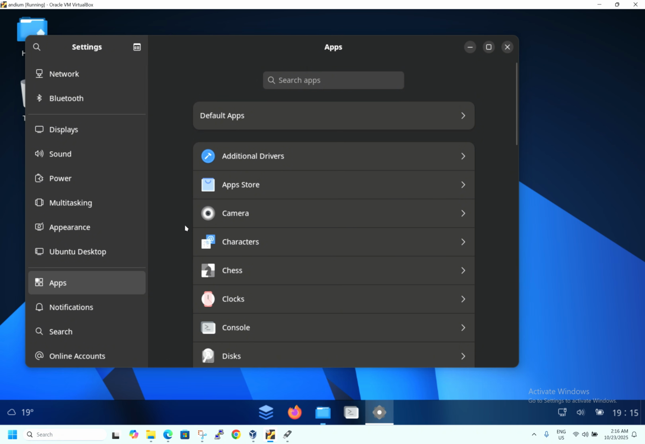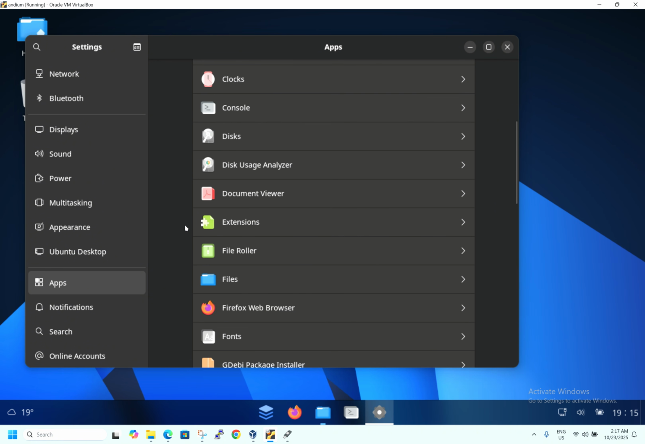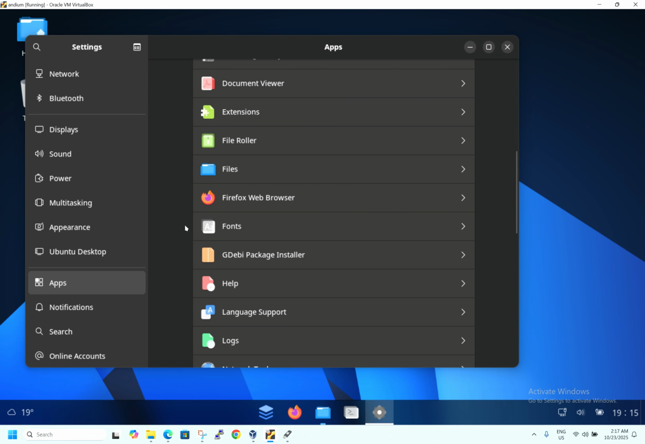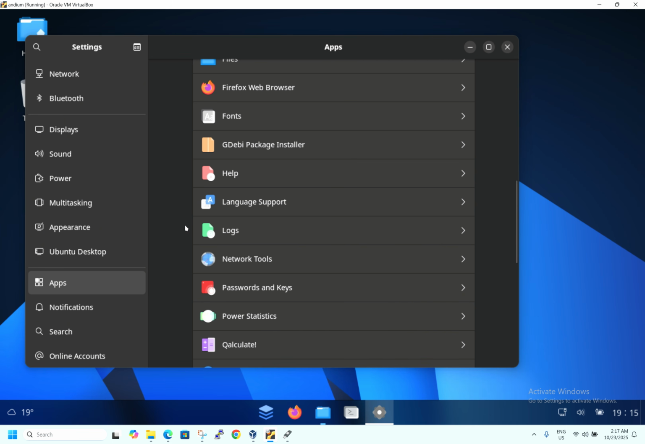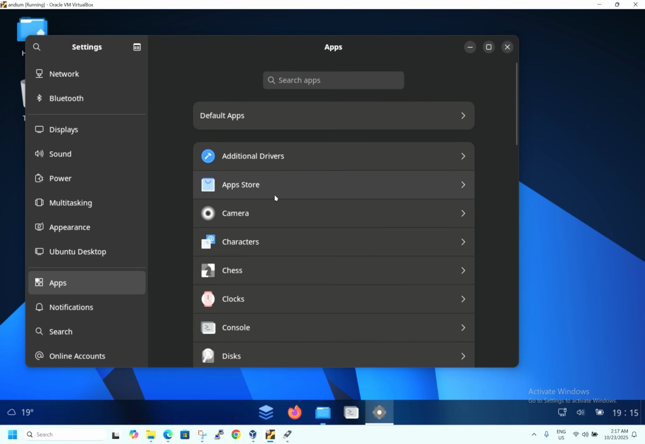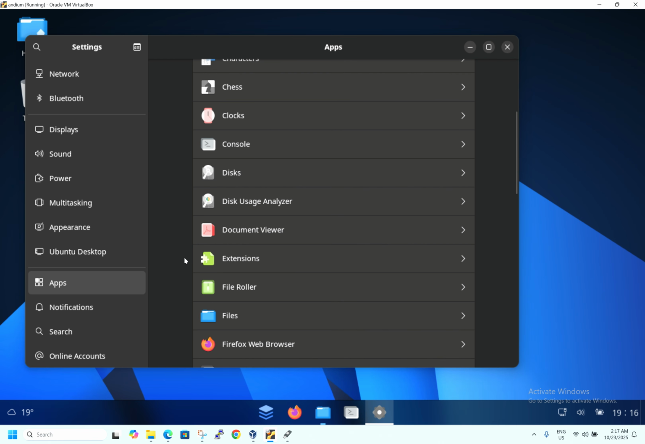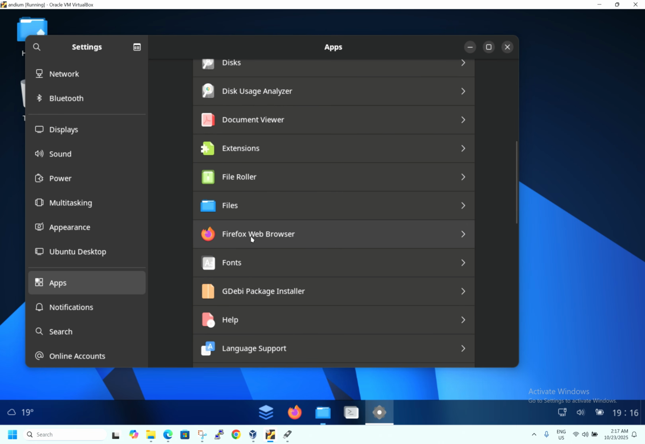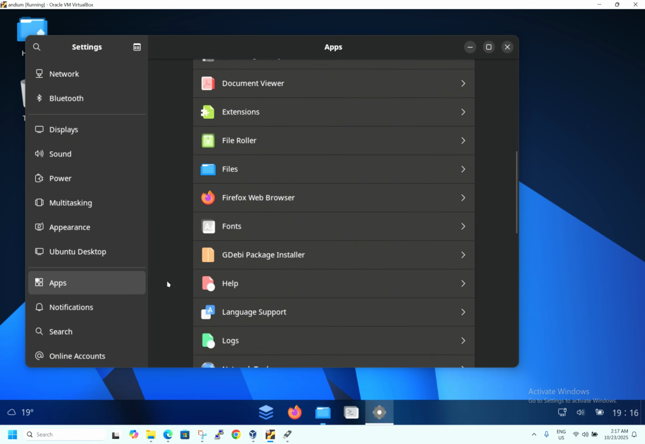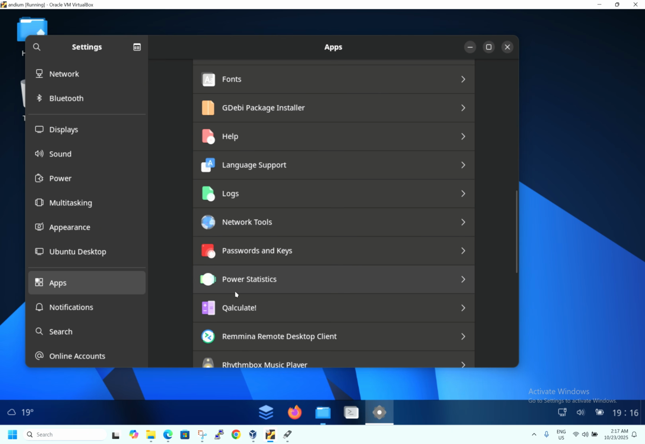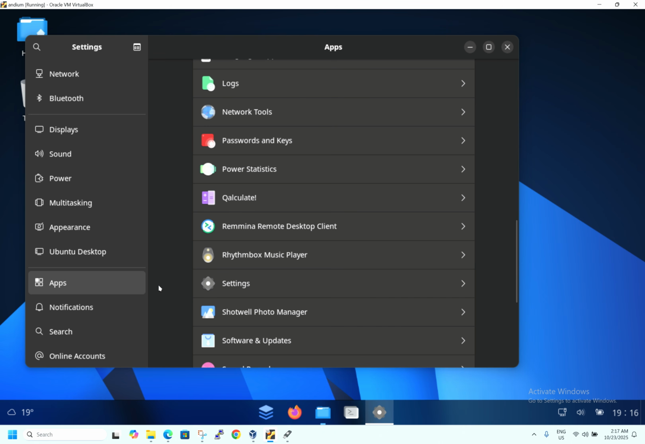If I go to the apps, you can see all the apps which are installed right now. This is only the default system which I am showing you. I have not installed any other applications, just to show you how minimal this operating system is. As you can see here: drivers, app store, camera, characters, chess, one small game, clock, console, which is the terminal, disk utility, disk usage analyzer, document viewer. By default a PDF viewer has been installed, like the PDF reader we see in Windows. Extensions, files, and the browser, Firefox. You can adjust the fonts, language, logs, network tools, passwords and keys, power statistics, and so on.